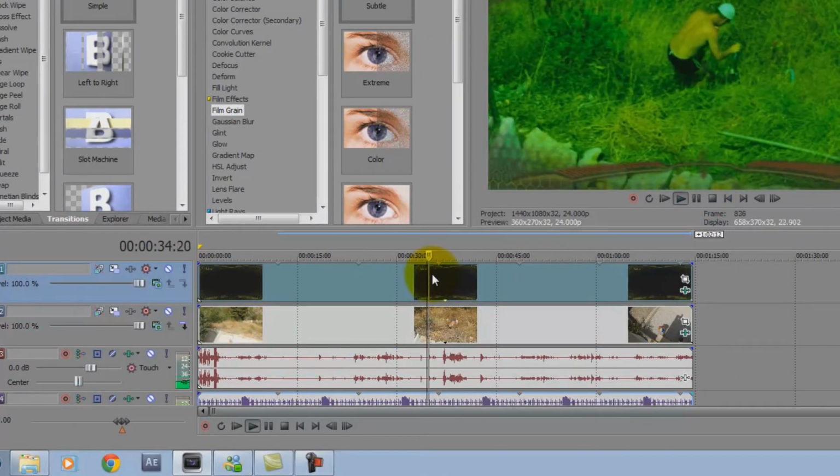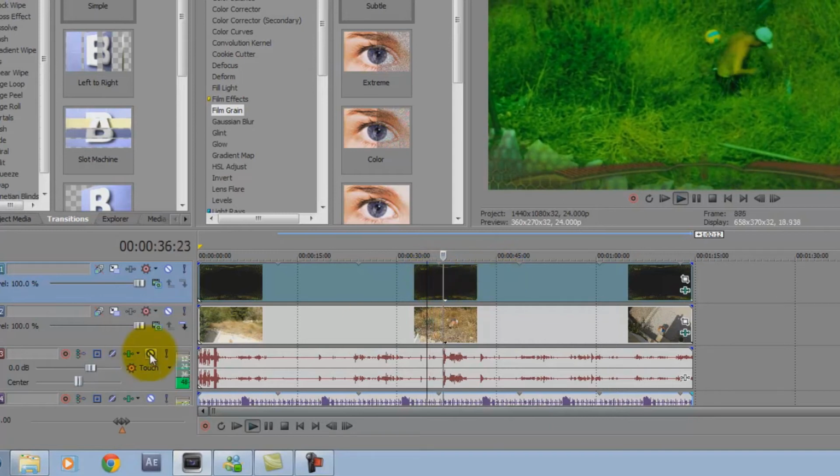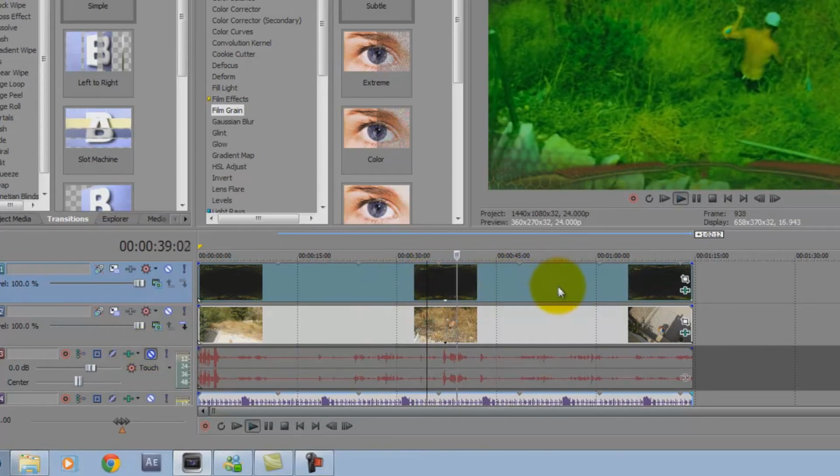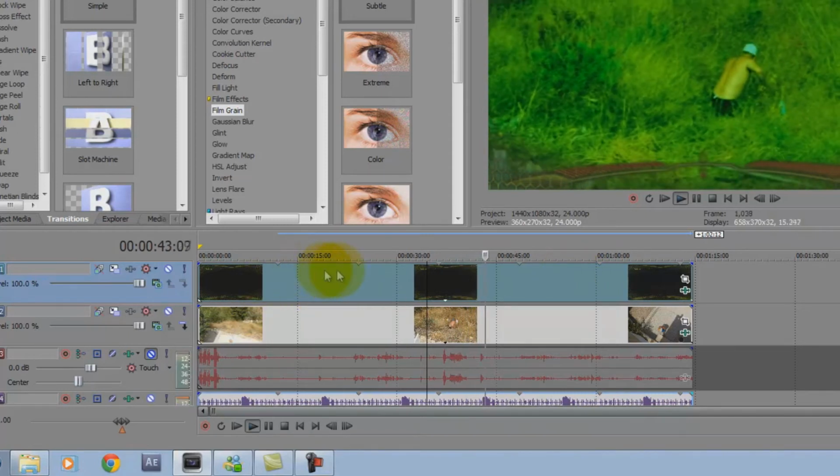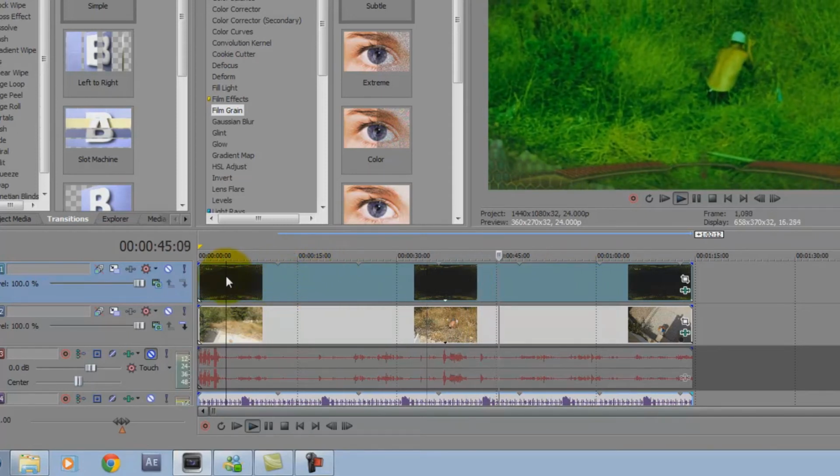So now we'll mute the audio. You don't have to mute the audio, but that's just me talking. Okay, so right. Yep, predator snarl.